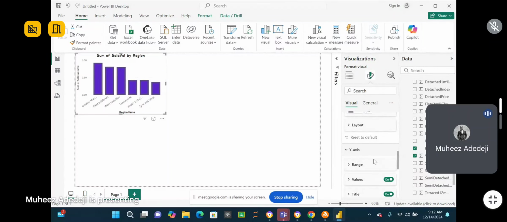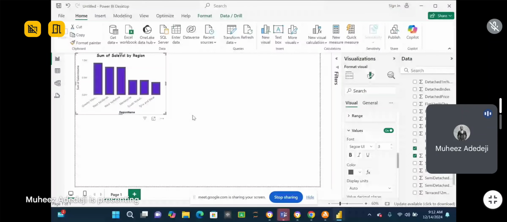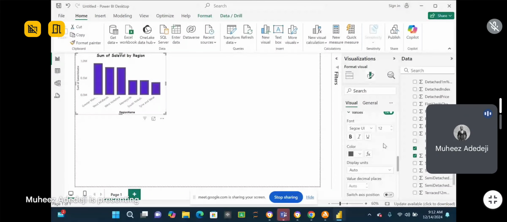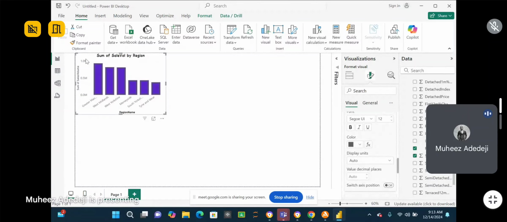Same thing for the y-axis. You have values. You can change your values. You can increase the font, change the font size, bold it, and yeah. So here for the units, your sum of sales volume is represented in millions. If you want to change your display units, you can decide to see it in thousands, for example.